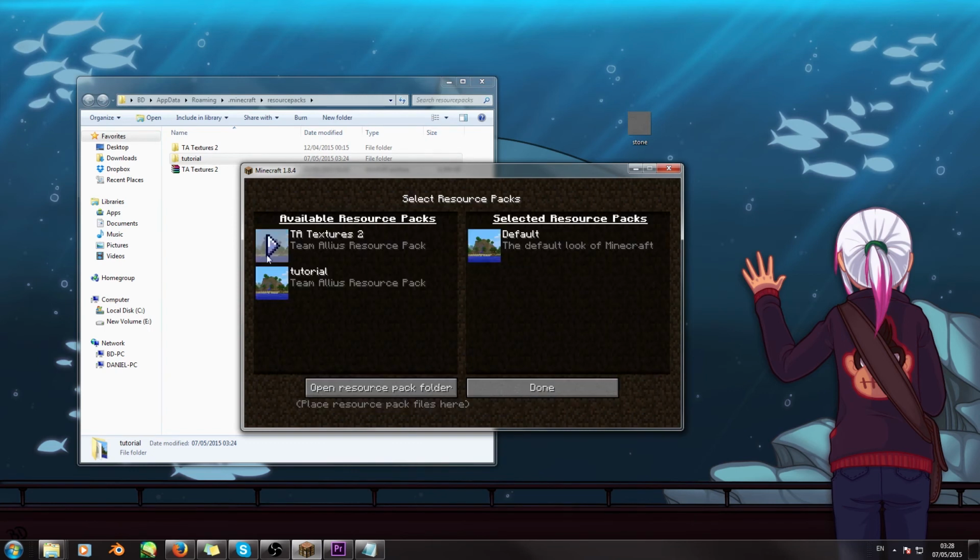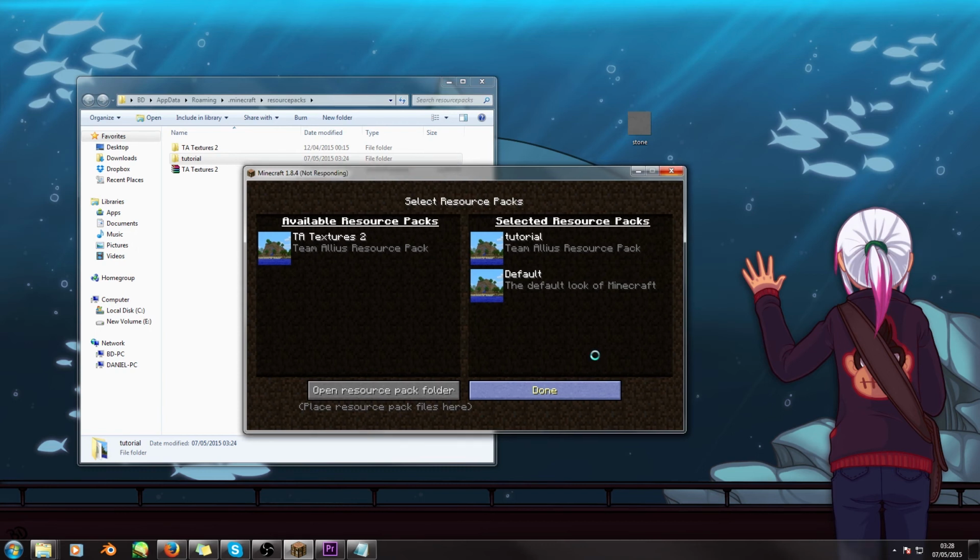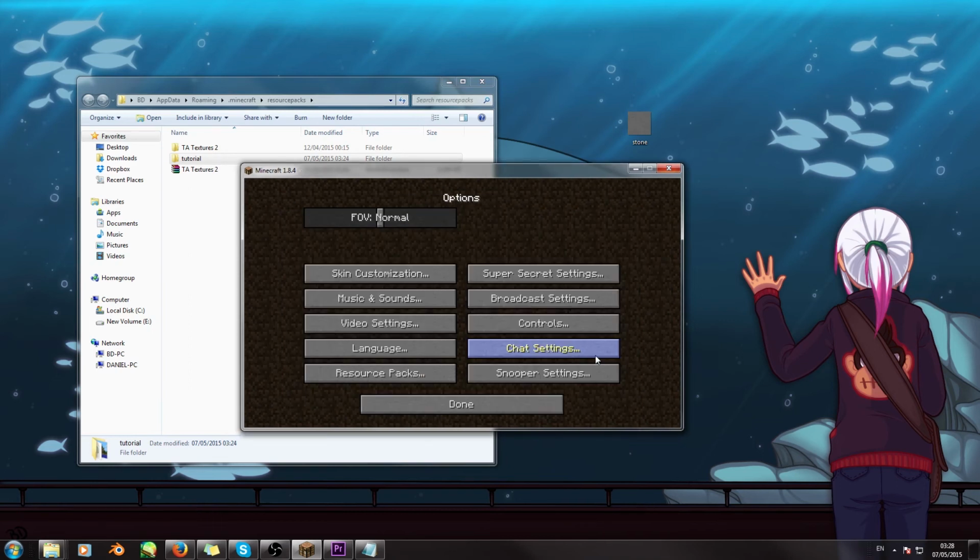I'm just gonna get rid of that. Obviously, if you don't know how to activate resource packs, you could just click this arrow to move it to the selected resource packs to make it active. I did the wrong one. There you go, tutorial. Click done. Depending on how big your textures are or how many textures you've done, this might take a while to load it. So just have a little patience and wait for it. It's basically loading all your textures in the game. There we go.